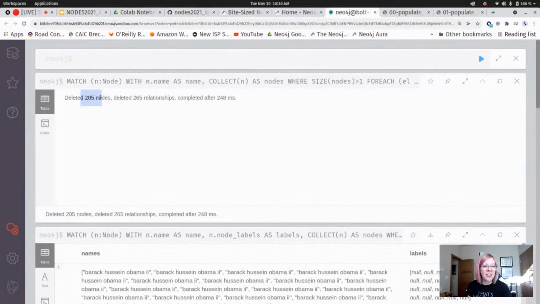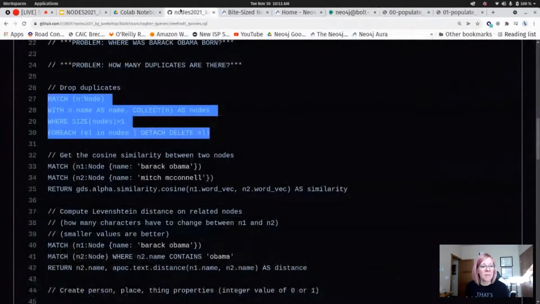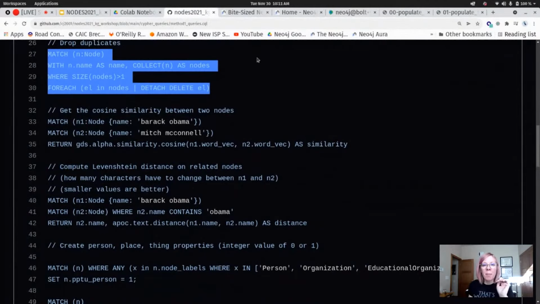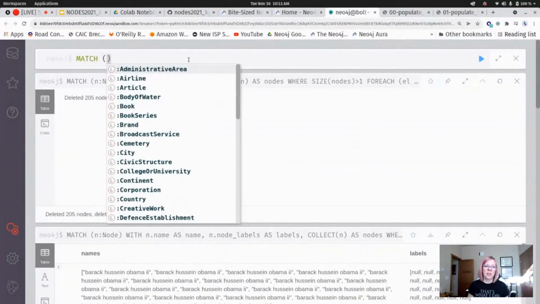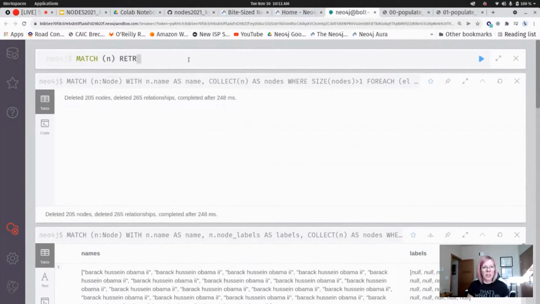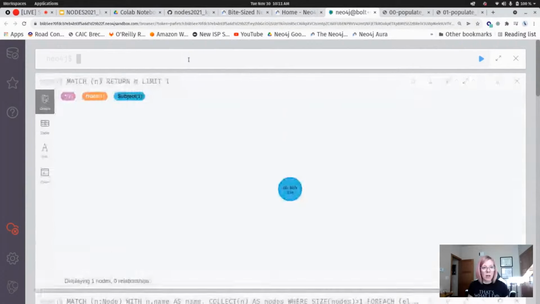Okay, so you see I had 205 nodes that were duplicates. Not cool. Now what are we going to do next? Let's come down here. Let me just show you what one of the nodes looks like. So I'm going to match some node, and I'm going to return some node, and I'm going to limit it to 1. This is like SQL's select star limit 1. So here I get my first node.